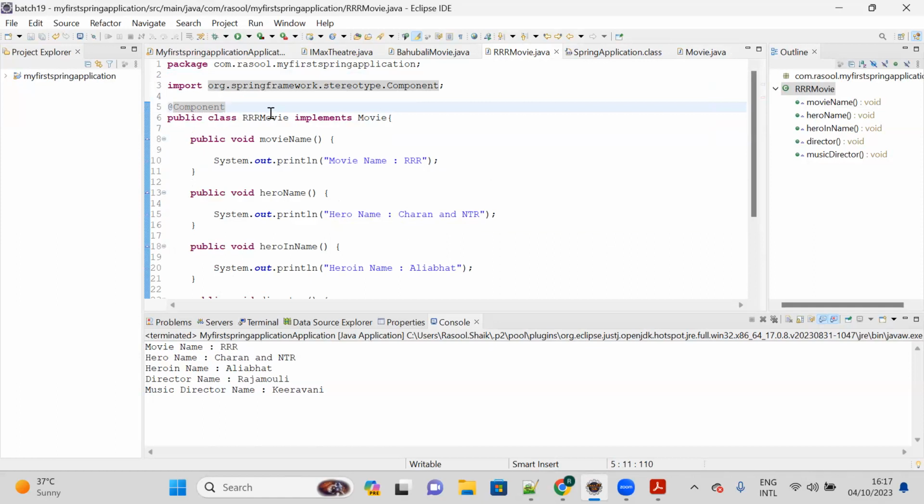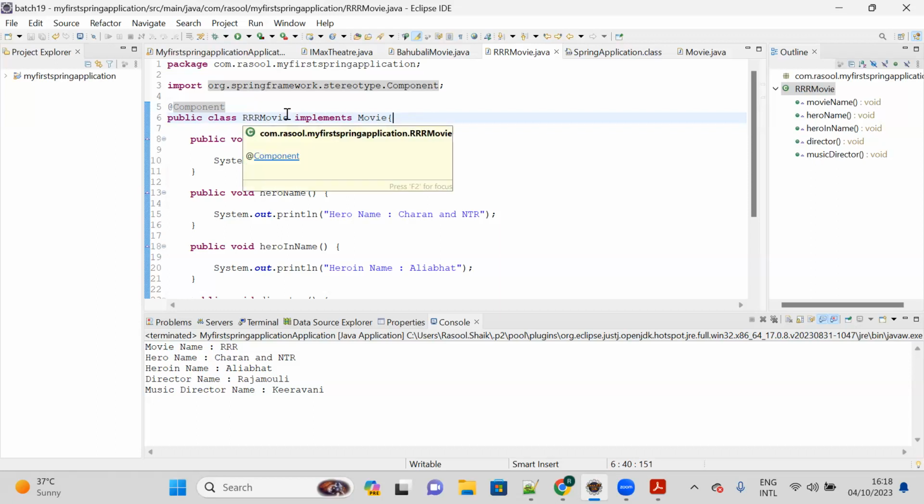The moment you declare a class as @Component, what does it mean? Spring will take care of these beans. We need not create the objects of each component. The Spring framework will take care of it automatically. We need not create the objects.